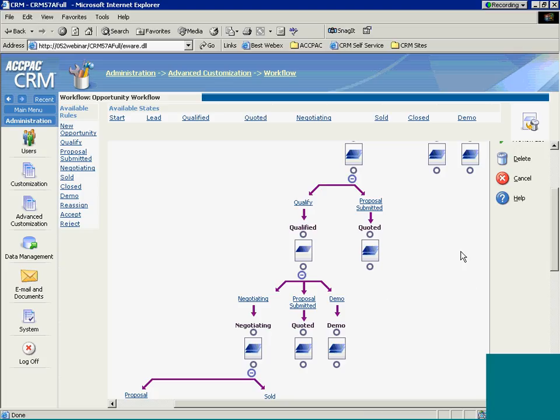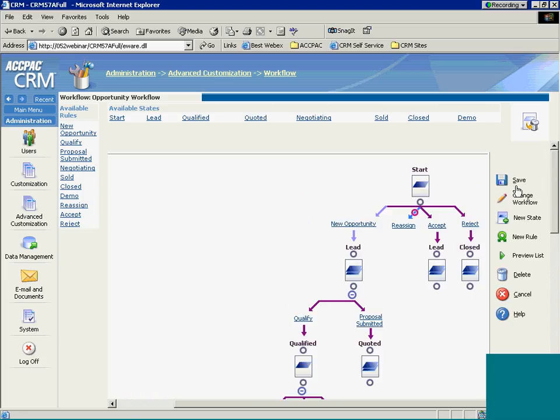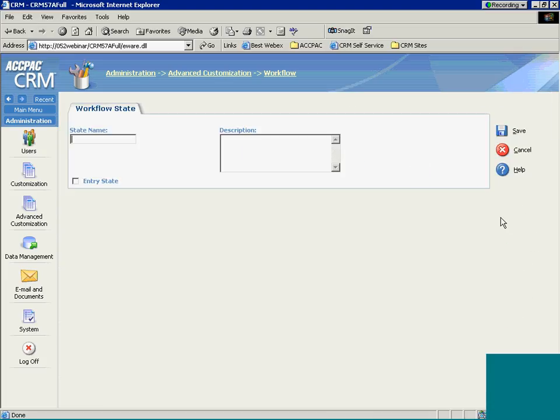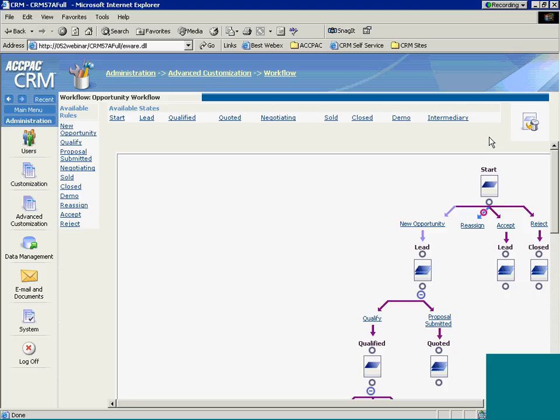Now how do I create a state? Well, it's quite simple. On the right-hand side, I've got a new state button. So our company uses intermediaries, so that's going to be a state. That's for all contract approvals. This is just an example I'm using. Select Save. So now you can see at the top, Intermediary has been added as an option for us to use. Well, how do I put that option into action?